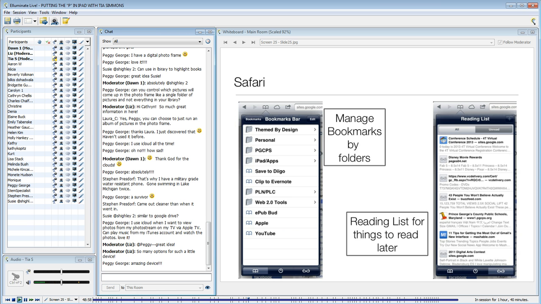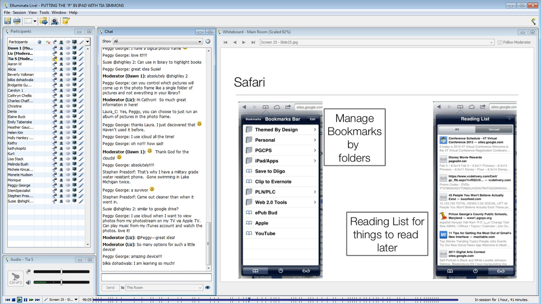So let's talk a little bit about Safari. We all know that Safari is the internet browser by choice. You can add another internet browser if you want to. They have a couple out there. Chrome also has an app that you can use. But in Safari, you can actually manage your bookmarks.